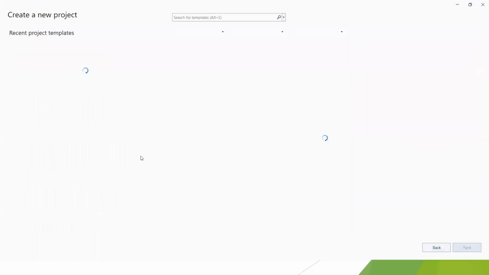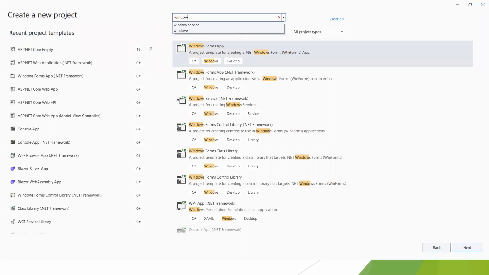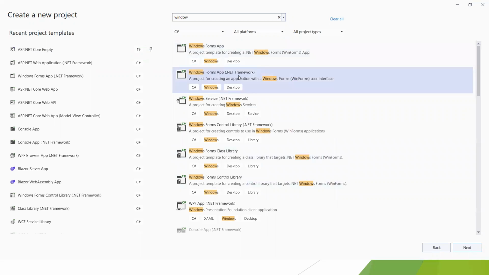Let me create a new project here. I would like to create a project called Windows applications. You can just search for Windows applications here, and you'll get a number of templates. Currently, I'm using Visual Studio 2022. I'm choosing Windows Forms application with the .NET framework.